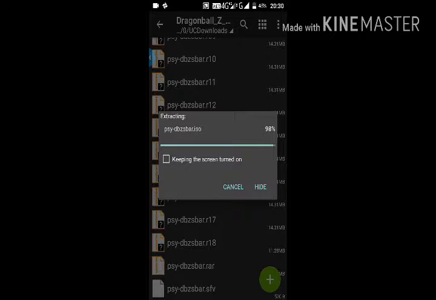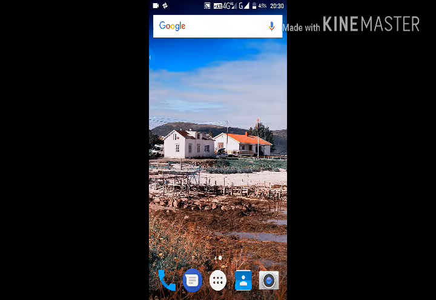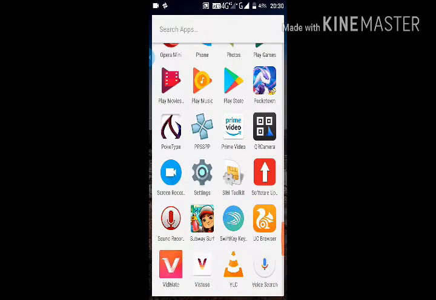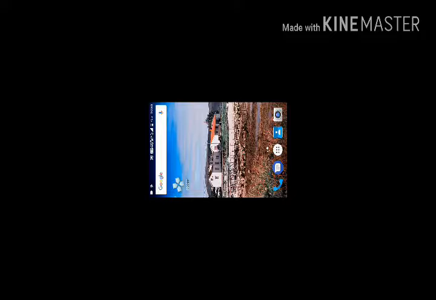So here it comes. Here it is extracted, guys. Now you have to go into the CD ISO drive. Now you have to go into PPSSPP. Here it comes. You have to click on it. Here it will open. You have to go into the folder and check. Okay, I found the folder. You see Downloads, Dragon Ball Z. Here comes the Dragon Ball Z folder. You have to go into it.